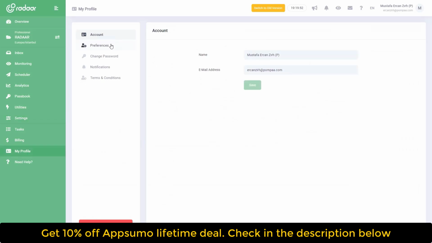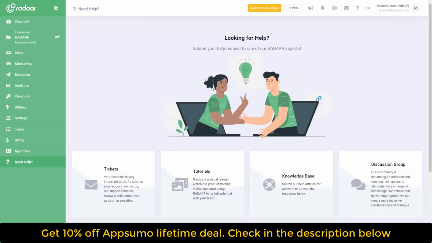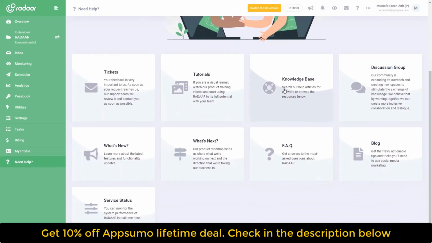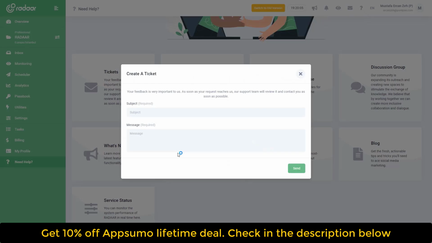You can manage all preferences related with your user account under the My Profile. Don't forget to check out the related how-to video. If you need any help, you can check out the Need Help? Or you can easily contact us by clicking the Send Support message button.